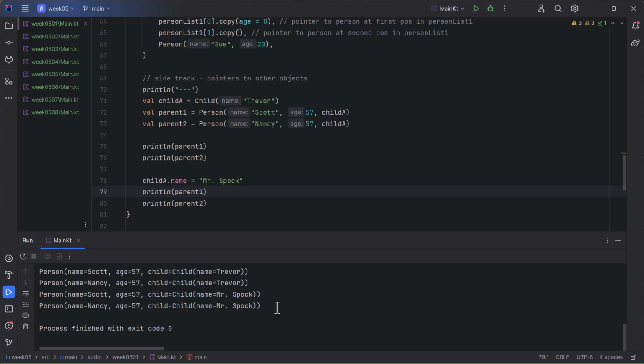In a language like C++, you can actually have an object referenced as a variable. And you have to explicitly specify when it's a pointer that you're seeking. In Java and Kotlin, everything's pointers. Okay, any questions so far?